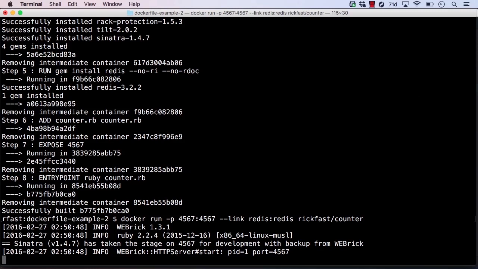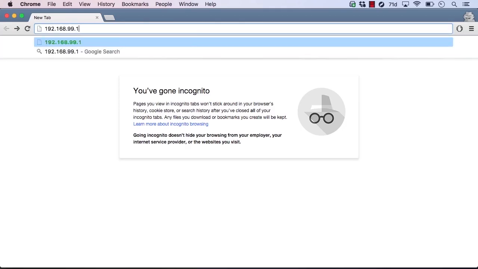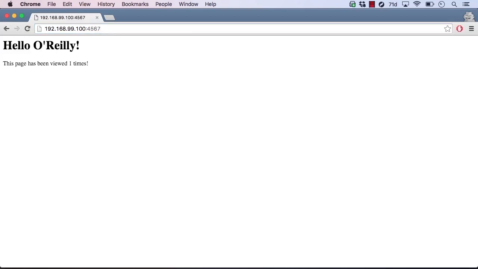In the output, we see that our web application is started up. We can now open it in a browser and test out the functionality. We can see our HTML page telling us that the page has been viewed one time. Let's refresh it a few times, and as we refresh the page, we'll see the counter go up.